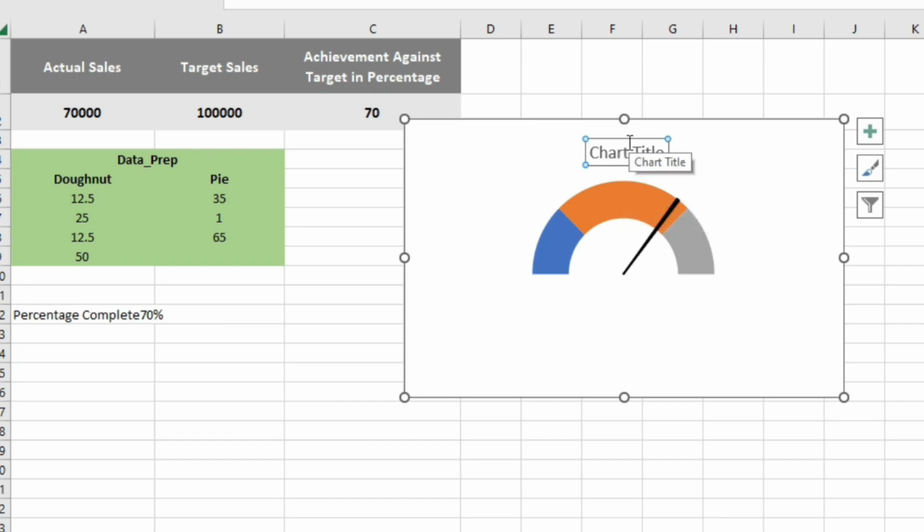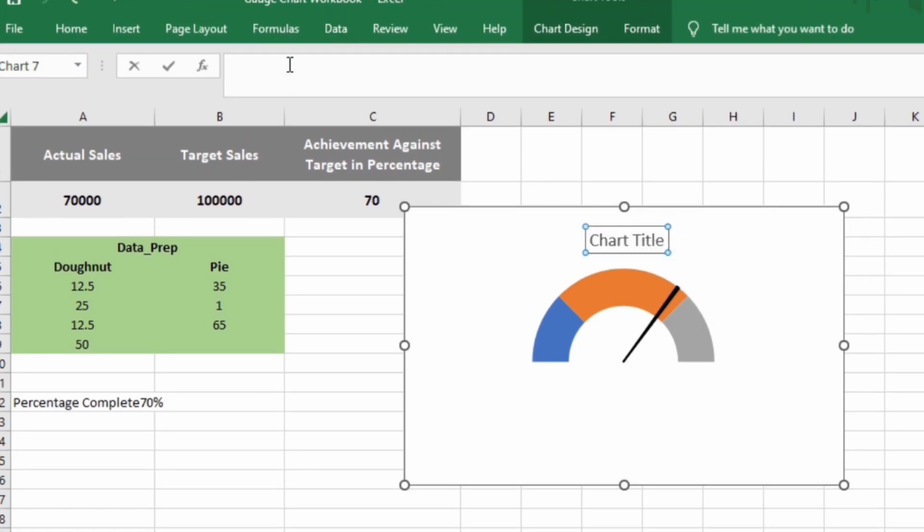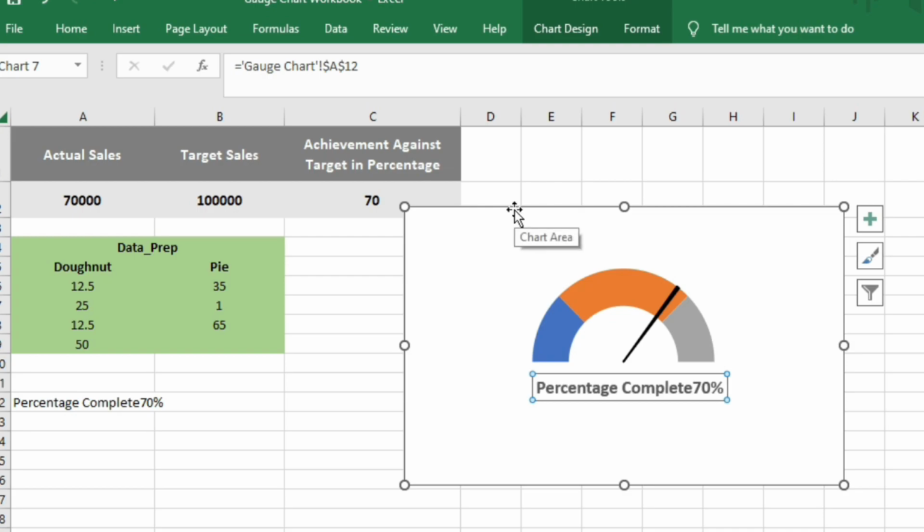Then click on the chart title, go to the formula box, equal this cell here, hit enter. So here is the dynamic chart title. Then bring it down, make it bold and bring it to the center of the chart below. That's it.